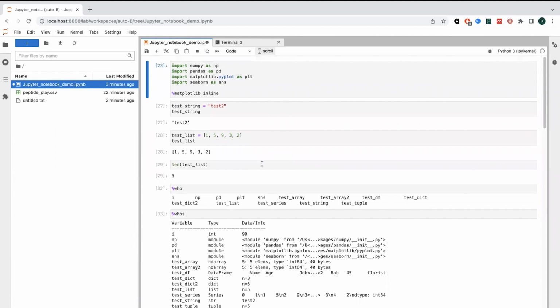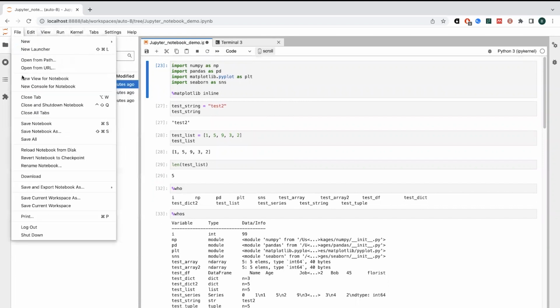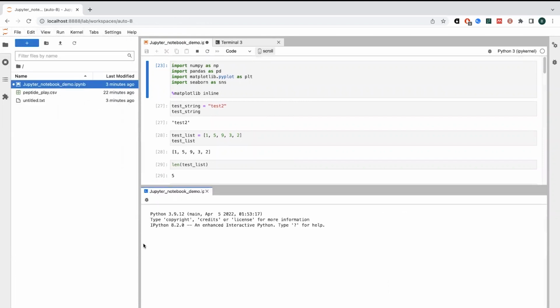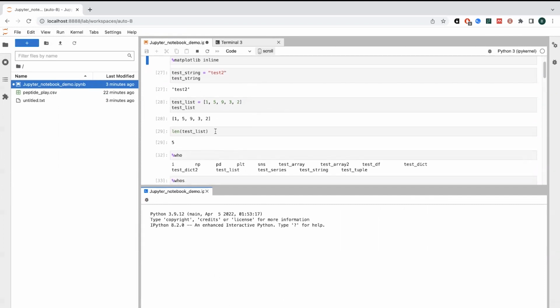Another thing that I have used, though, that I didn't know about until recently, is that you can go to File and do New Console for Notebook. So now I have a console and I could be working within this, and it's going to know what is in this file because it's the same kernel, but I'm not having to make a new cell and write a new cell every time. It's just like typing into a terminal.